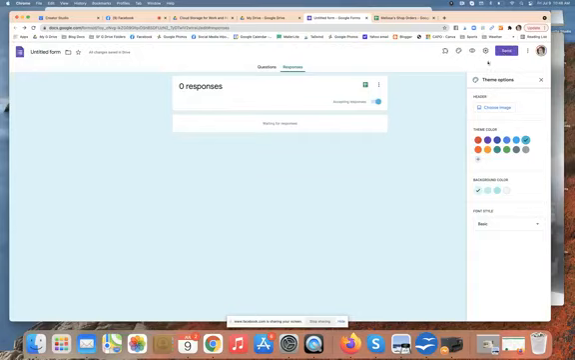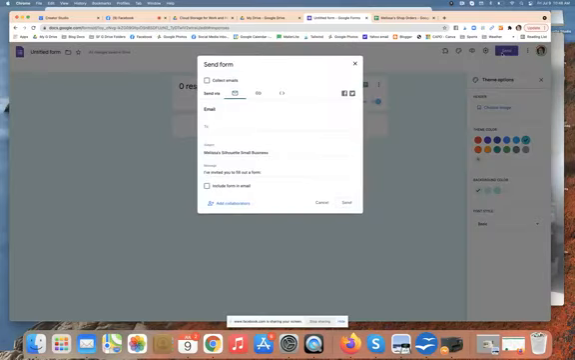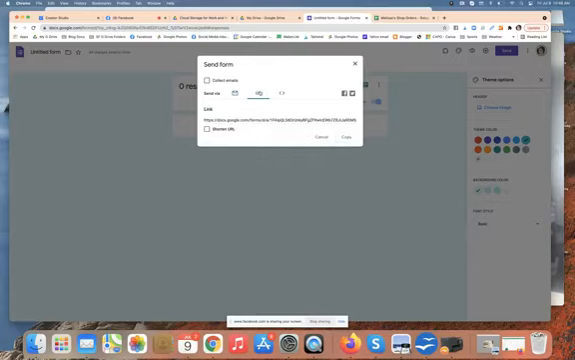Then the most important option here is send. This is not actually going to send the form to anybody, but this is where you are going to get the link that you can share with people. So here you have this second option, looks like a little paper clip. You can click shorten if you want. It's going to give you the link to your form.